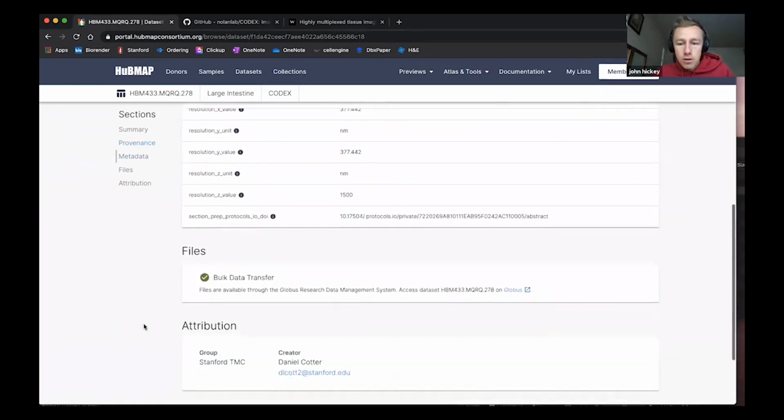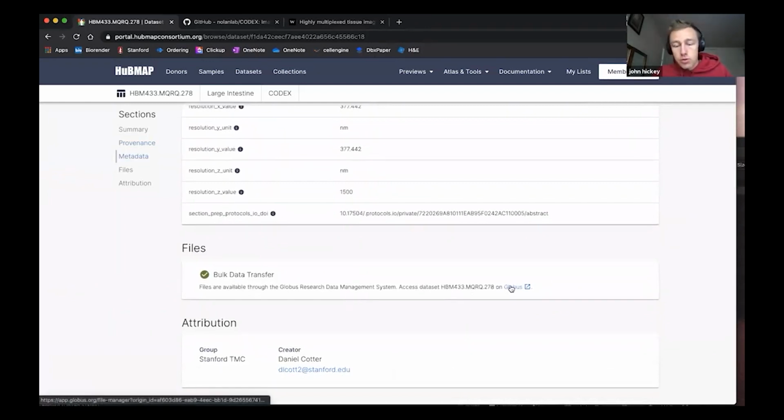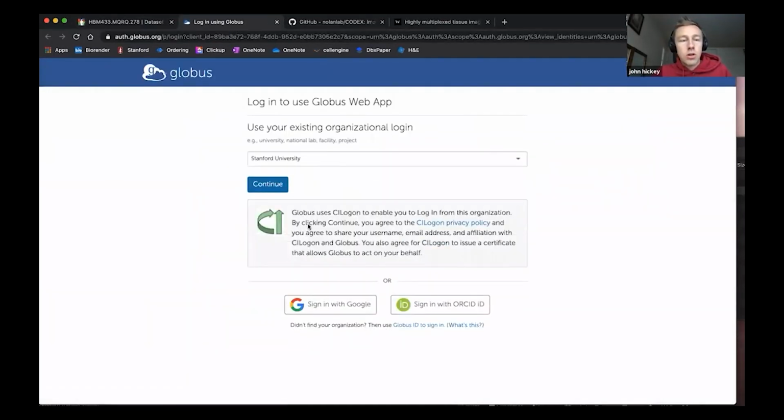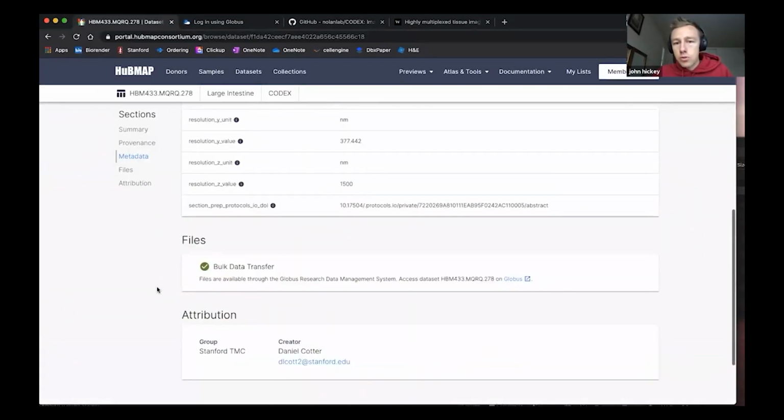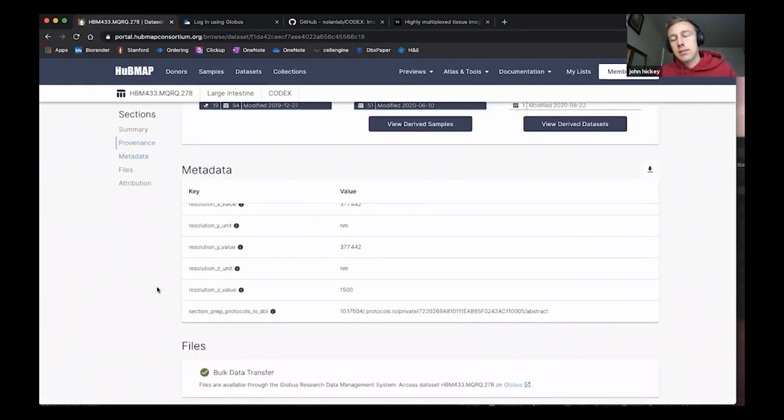And then what you can do is go to Globus to actually download all the raw files for this data set. And you would have to sign in through Globus to do this. And what you can do then with those raw files is, you can look at them, but they're going to be in a state that it's not easy to look at them or analyze them, because you have to collect many Z stacks for CODEX to make sure you have the best focus, and they're not stitched together.